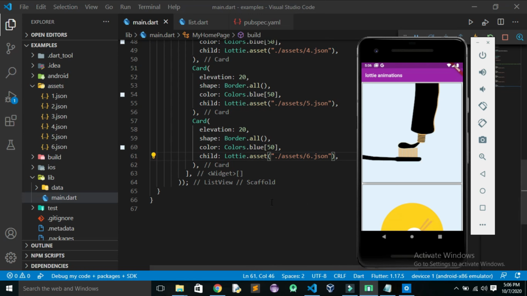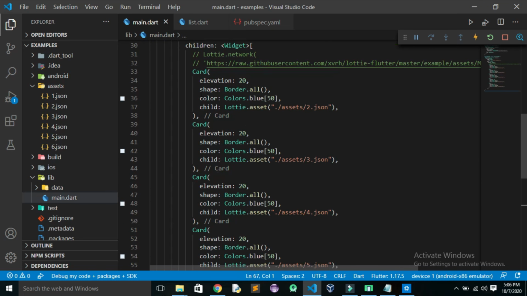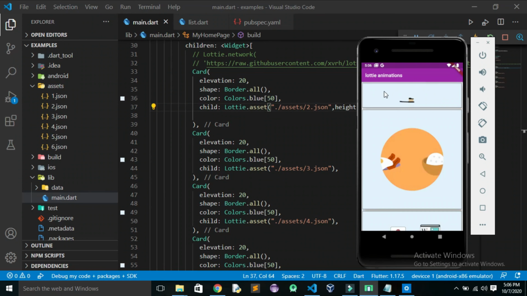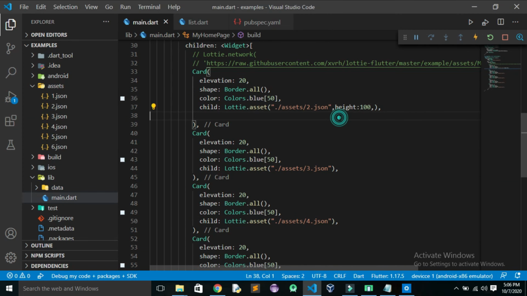I'll also show you how we can change the height. If we want to change the height, just go here and type height, and in that you can provide the value for it. For example, if I wanted the height of this animation to be 100, I'll just do it and press enter. Now you can see that the height has been reduced. So you can change the height, width and the other parameters as you like. You can just go on with changing the code and do the things which you like.